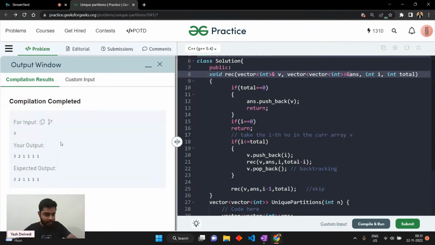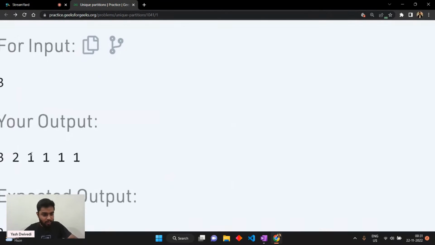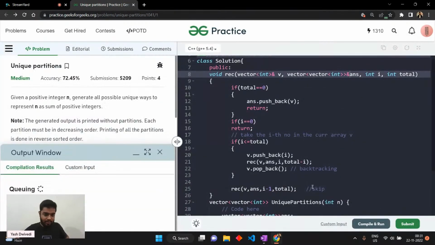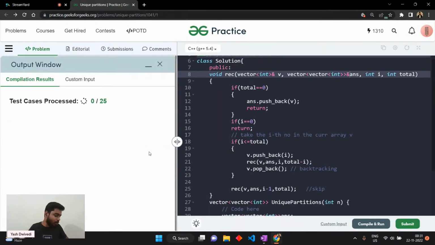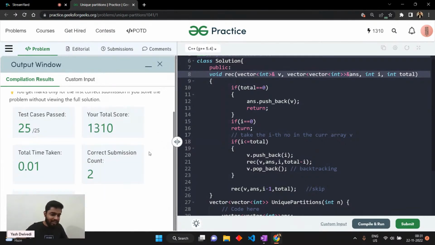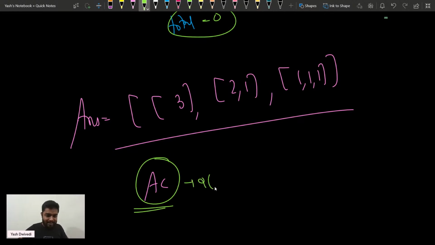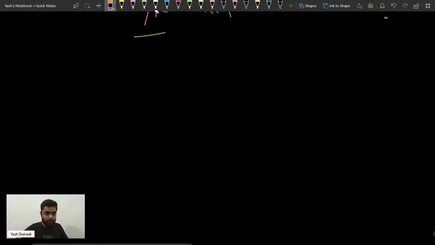Okay, you can see that we are getting the expected output now, because first this particular thing 3 will be stored, then 2 comma 1 will be stored, then triple 1 will be stored. Now let's submit this code to see what will happen, and then we'll discuss the time complexity for this approach as well. So you can see that this code gets accepted. You can write AC in the chat, because AC means accepted. Then I'll discuss the time complexity of this code as well.